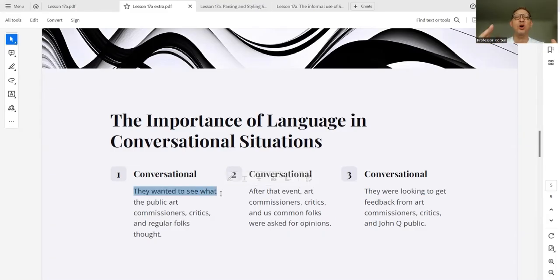So when you're speaking or teaching conversational English, or you want to learn to speak more conversationally, this is your page. And these are the phrases you want to hone in on. Hone in on means focus on. Hone, H-O-N-E, hone in on. They wanted to see what we thought. They were looking to get our feedback. Very conversational, very clear, and very natural.